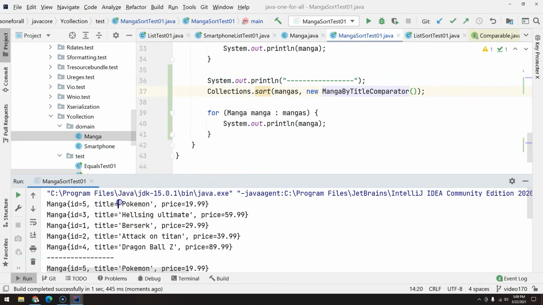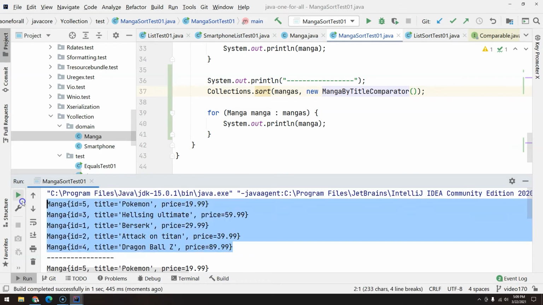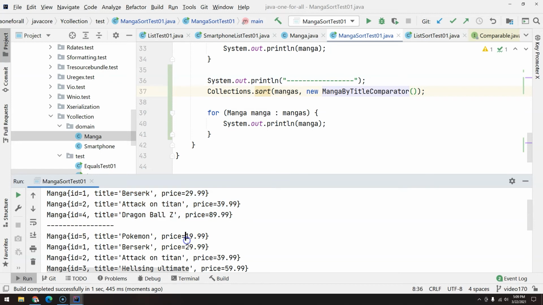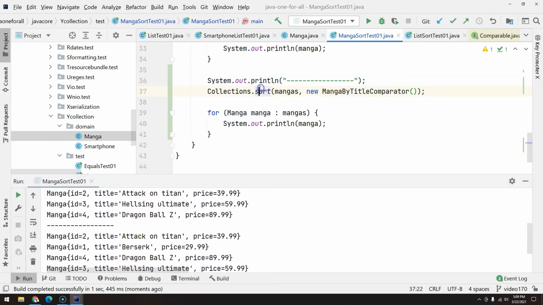So this one is not sorted, it is by the order of the index. In this case, we didn't change, so it's the insertion order. The second one is by price. And the third one, using our Comparator, is through comparing the title. Now, that is a better way to do it.